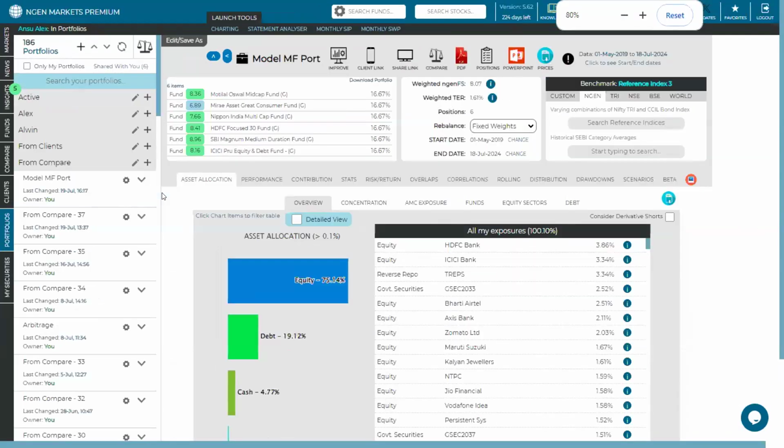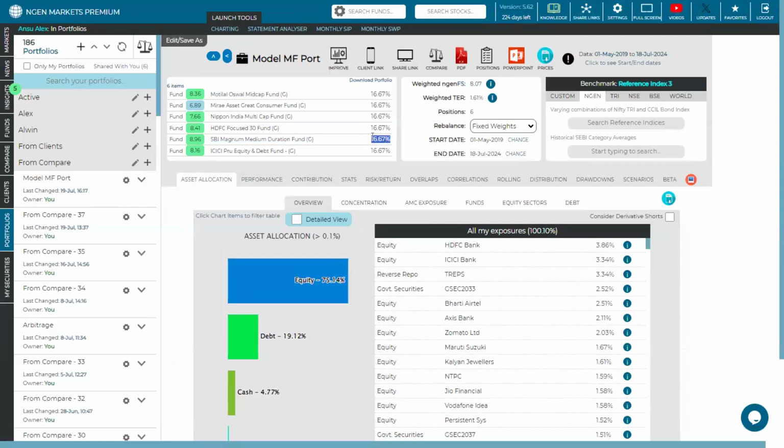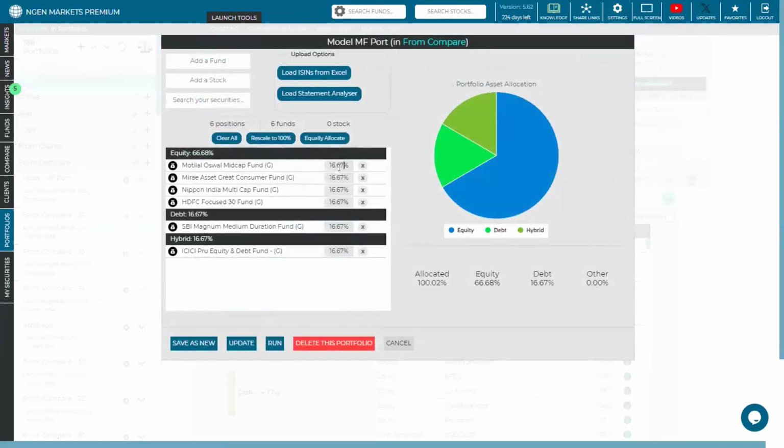Right. So as I mentioned, since this has been created from the compare tab, this is an equally allocated portfolio. You could see the weightage of each scheme in my portfolio is to an extent of 16.67%. Now, since this was created from the compare section, this is how the allocation comes up. But anytime you could click on this edit and save as option and change the allocations manually. You can change them accordingly and click on update. So the updated allocations would take place.